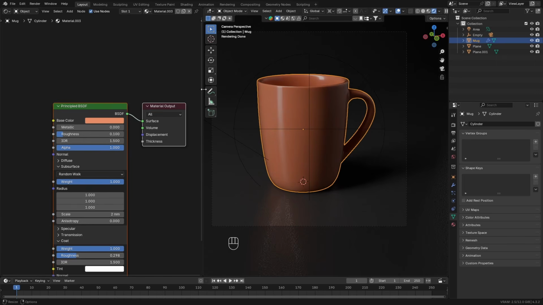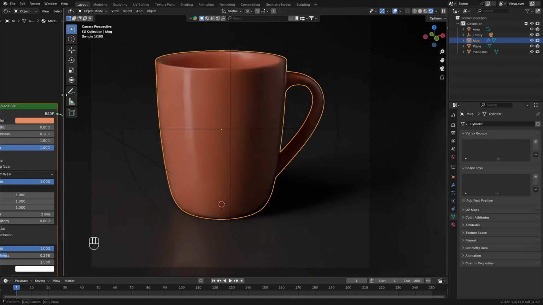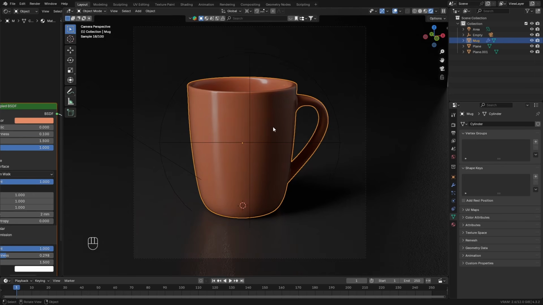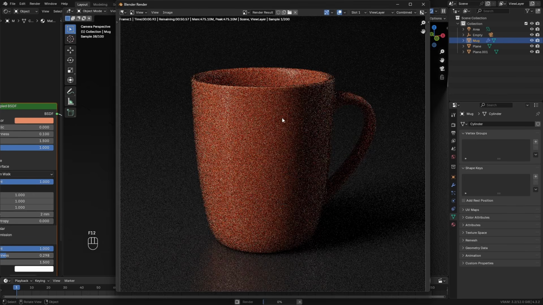And there is the final scene. Go ahead and render your final image by hitting F12 and make sure to save the image onto your computer.